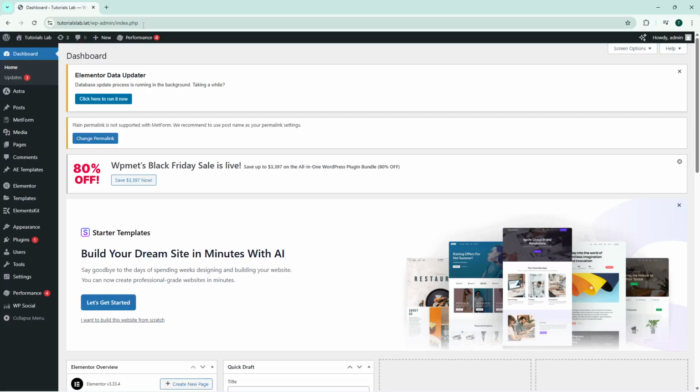Today I'm going to teach you how to import an Elementor header kit using an Elementor JSON file. This is a great way to quickly add professionally designed headers to your WordPress site without building them from scratch.